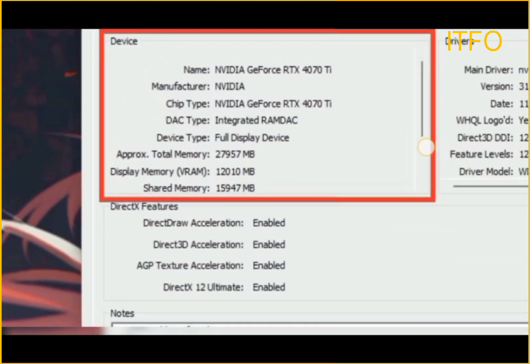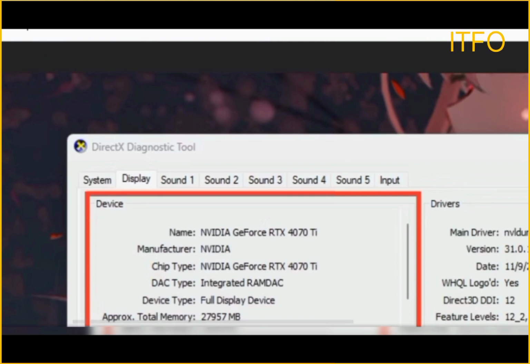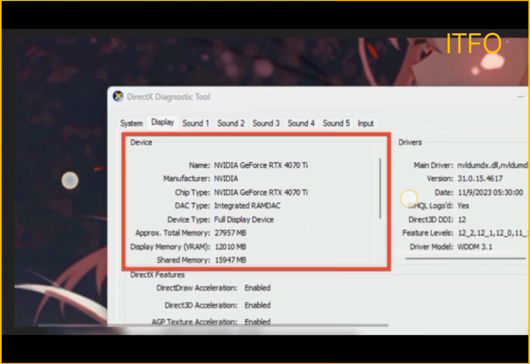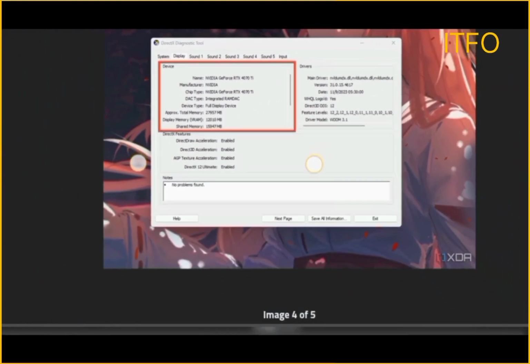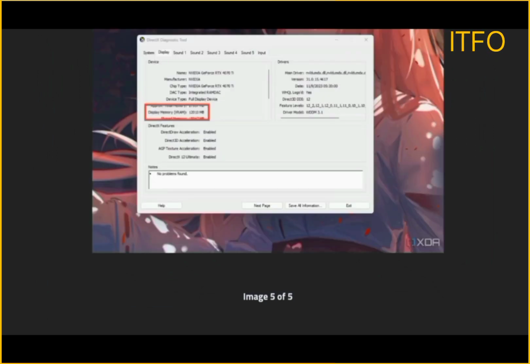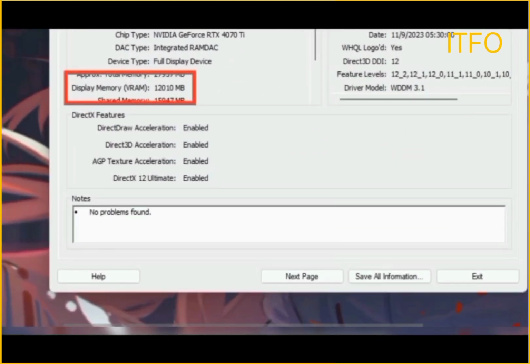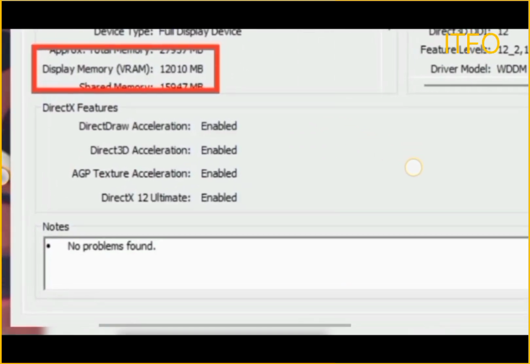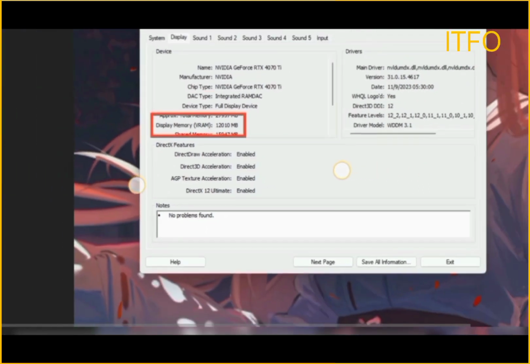You'll now see the details of your graphics card under the device heading. You'll see your GPU's VRAM in megabytes next to the display memory VRAM header. In this example, the Nvidia GeForce RTX 4070 Ti has 12,010 megabytes of display memory, which is essentially 12 gigabytes of VRAM.